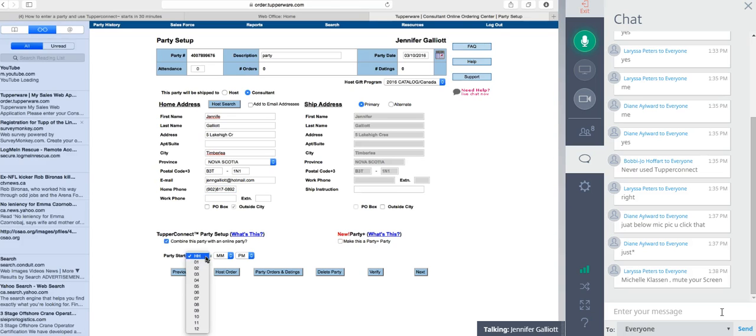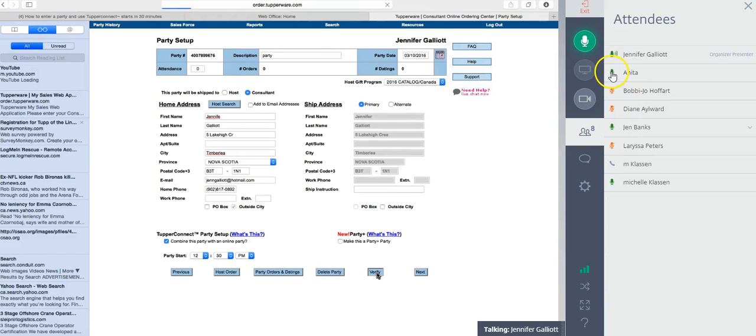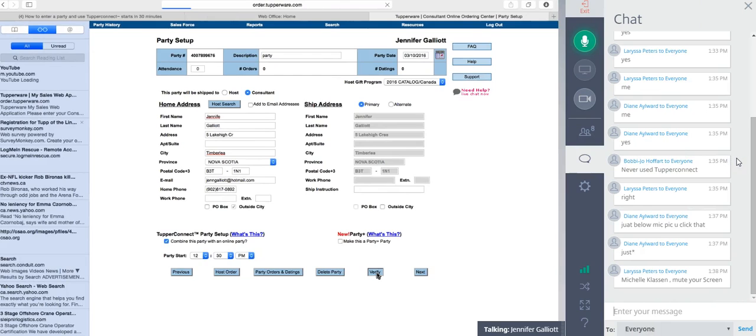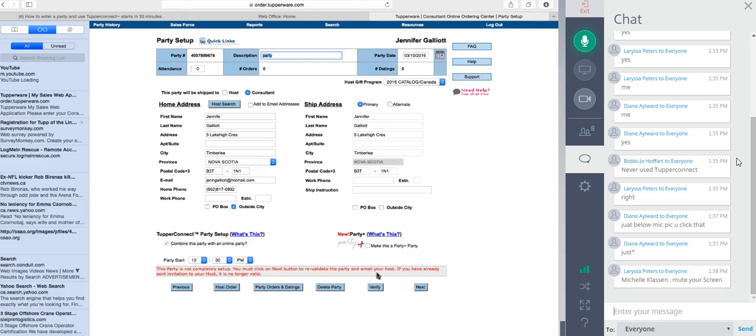I always pick an hour behind what it actually is right now. So right now it's 1:40, so I'm going to pick 12:30. Just so that you know it's up and running right away, right? So then you're going to verify. It's very easy. The new system for doing Tupperconnect is very, very easy compared to the old system. The old system, I would spend hours trying to learn it. The headache, but this one is just so easy. So again, it's just going to take a minute to load. There we go. So then it's going to say this party is not completely set up. You click the next button to revalidate.